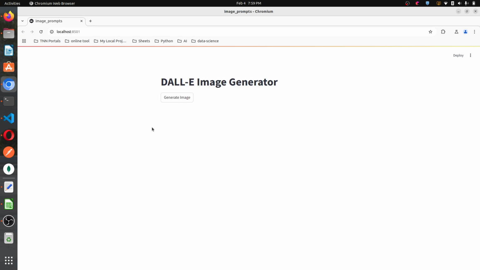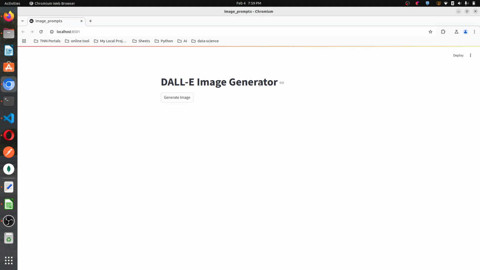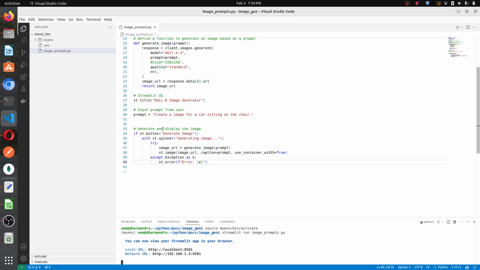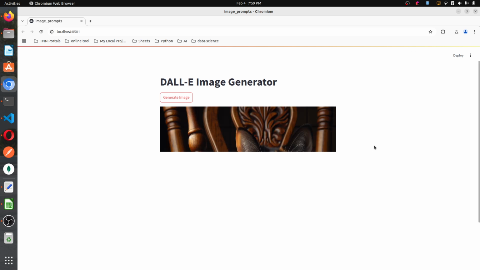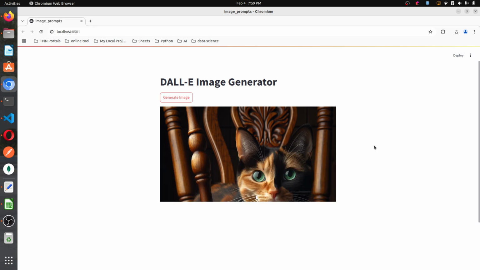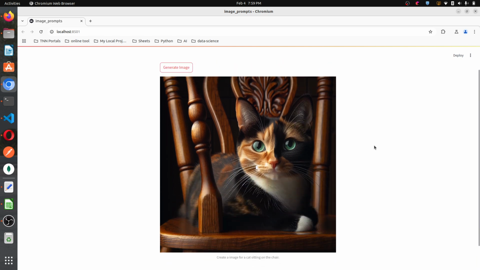Okay, so it's running, right? That is the title which we have written in the code, and that is the button. So let me generate the image. It's generating. Yes, so now the image is rendered, right?